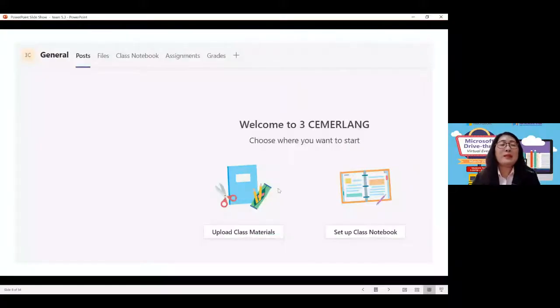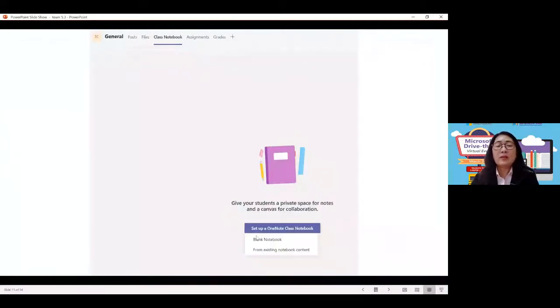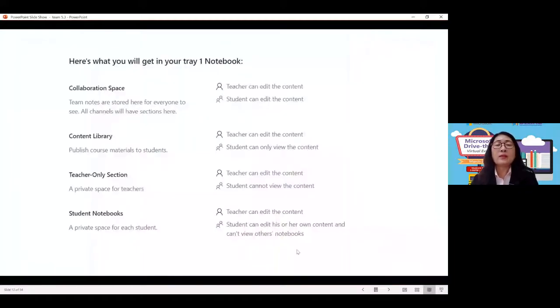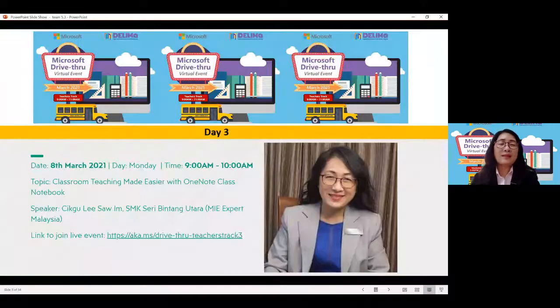This is at the beginning when you create the class. You pop up this upload class material, you set up the class notebook. Then you set up this one, click this. You can choose either blank or from existing content. When you click that, this page comes out with the collaboration, content, teacher section and the student notebook. Then you start your work here. Here you see there's no student, because this class has no student yet. If you have students, then you will have one student section here.